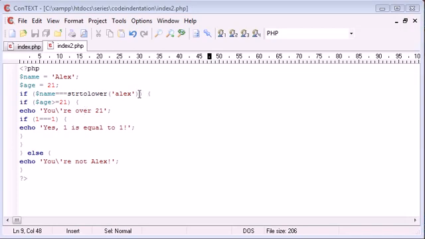Apart from one thing I've just spotted, in the if name equals strtolower, this needs to change. Okay, so I always forget something. So the file that we're looking at now works perfectly.